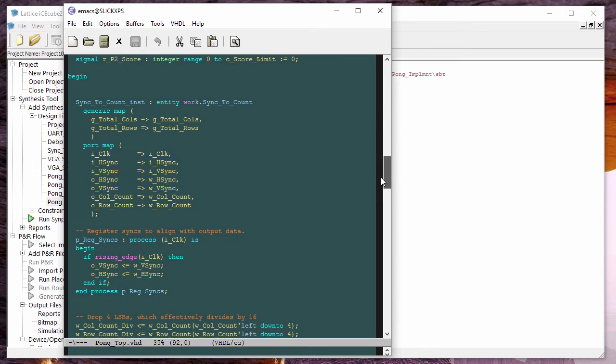Okay, so the very first thing, we're generating the column and row counters, which basically tell you where you are in the game board.